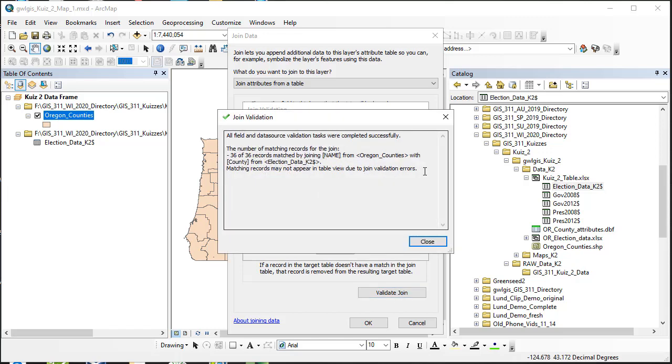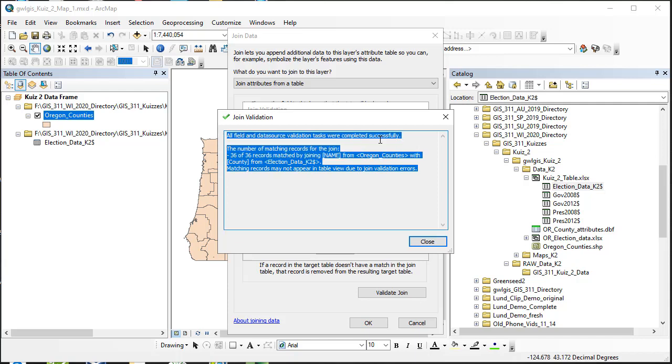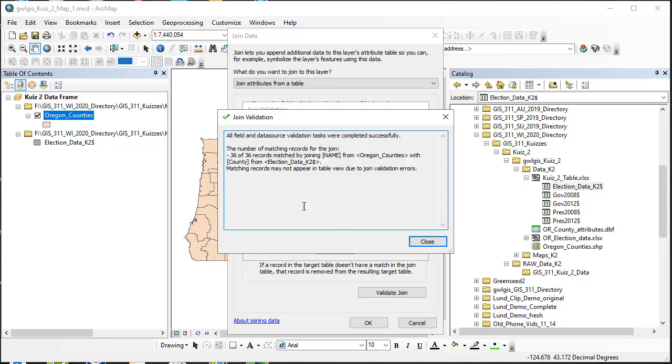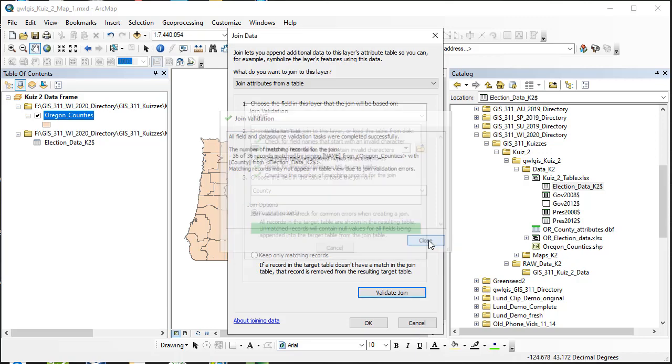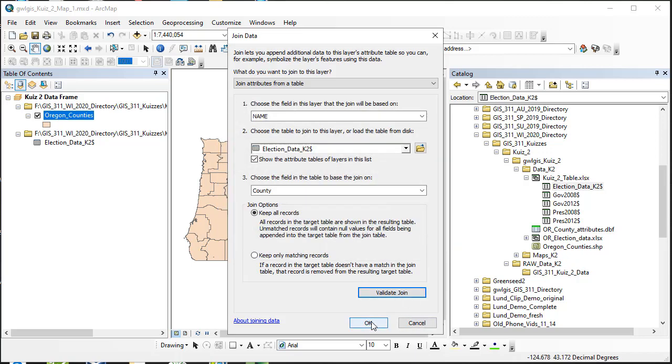36 will match, is what I'm reading. So it's completed successfully. Nothing's happened yet. It hasn't joined. I just validated it. I click close, and then I click OK.